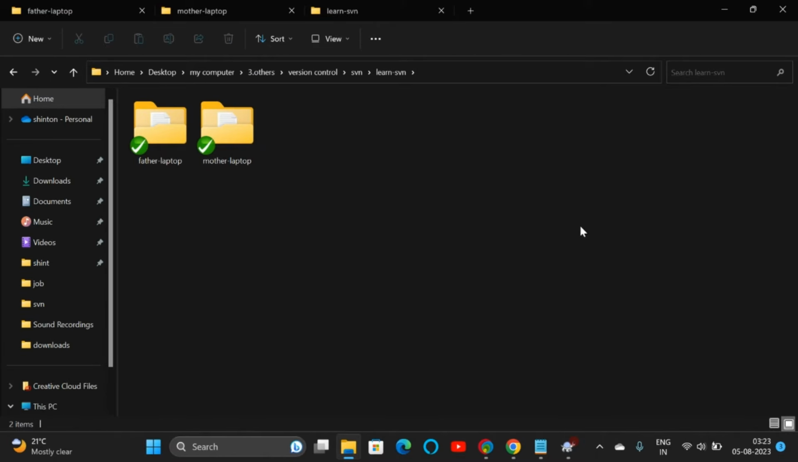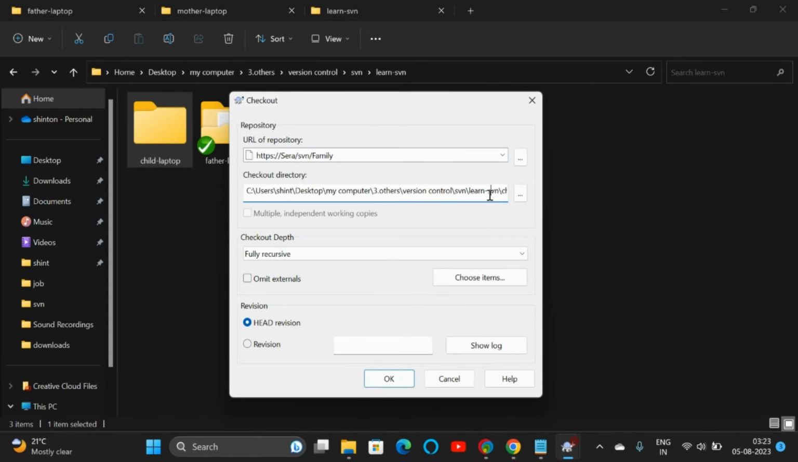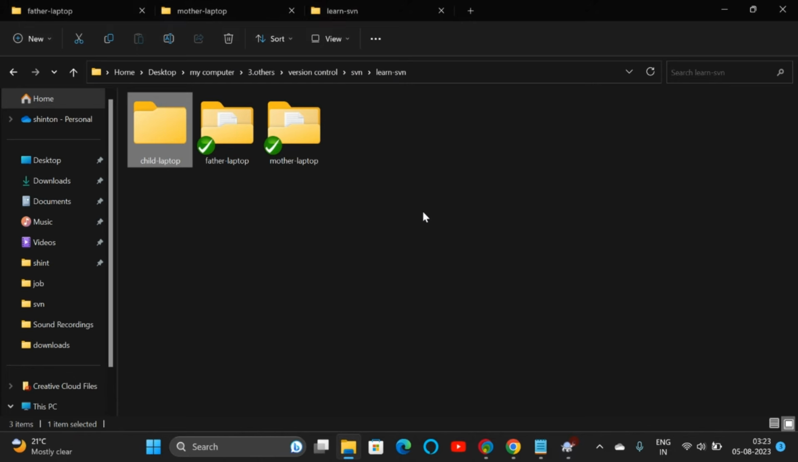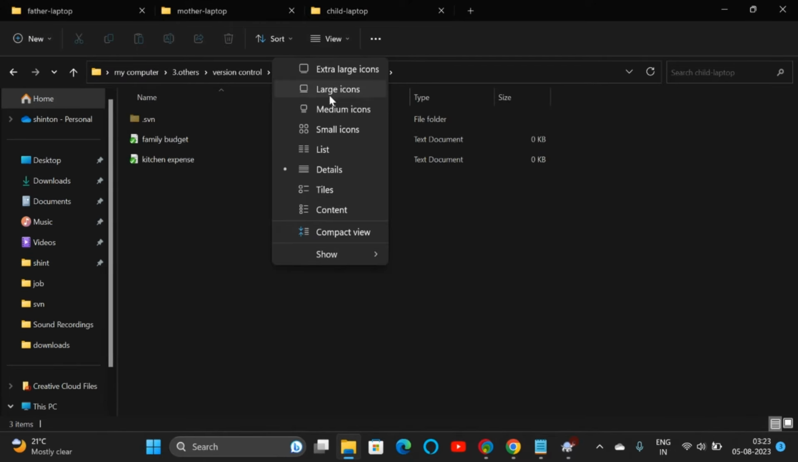Now the new developer is going to work, that is child. Creating a new folder for child laptop, and first of all we need to check out the repository. For that we can use this command and click on OK. Now child is going to give the username and password. Click on OK, and child got the repository.